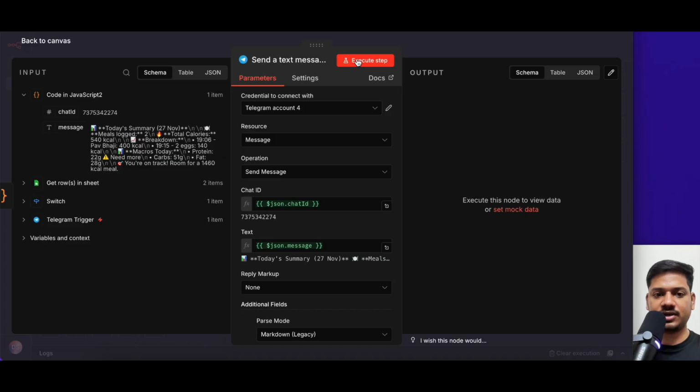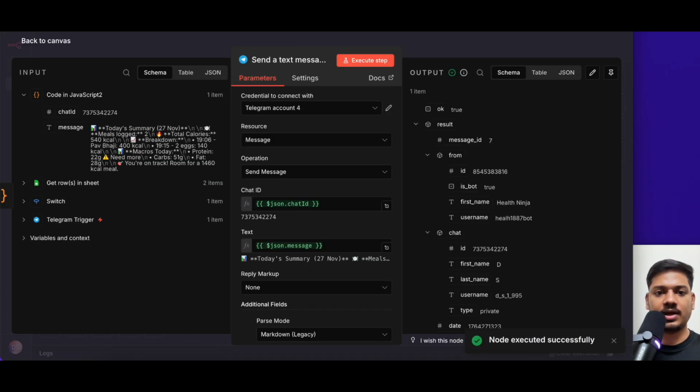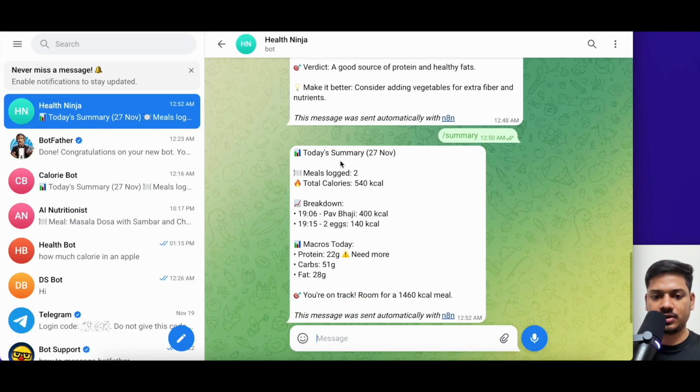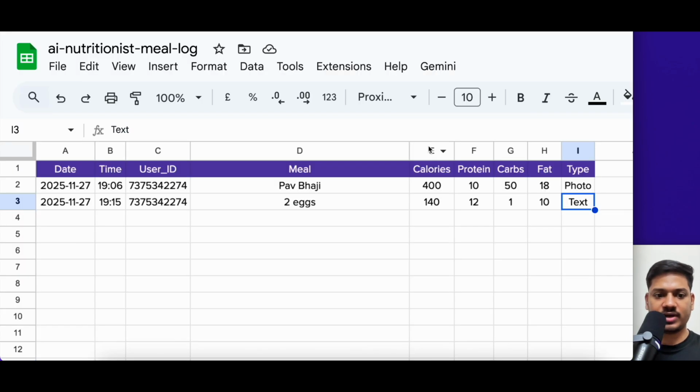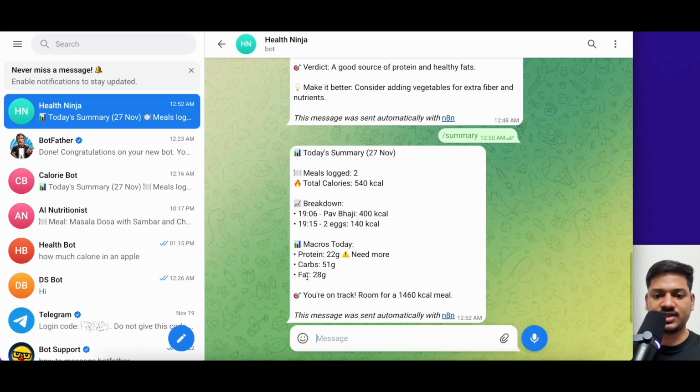Now I'll click on execute step, and we have got a reply. We'll open this. We have got a reply here. Okay, we can see today's summary, 27th of November, meals logged is 2, because here you can see there are 2 meals. One is pav bhaji and the other one is 2 eggs. Okay, so we've got the same thing here, pav bhaji, 2 eggs, and the total protein intake, it is 22 grams, carbs 51 grams, and fat is 28 grams, and you are on track. So I still have an option to get 1460 kilocalories of meal extra. Okay, why? Because I've set my target to 2000 kilocalorie.